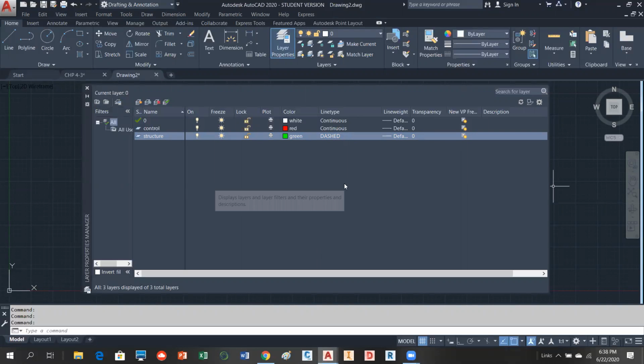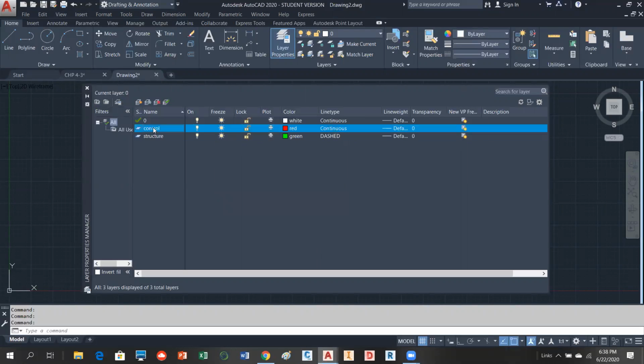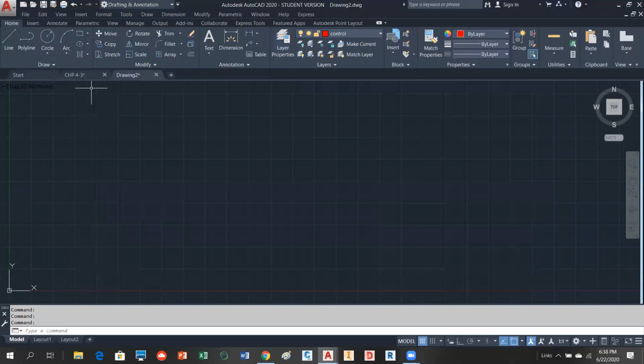Is that good for everybody? Yep. All right, go ahead and set the control layer current. All right, so we're going to go in and set the units up, and then we're going to set the limits up real quick. Okay, so actually units are good for now, so let's leave those alone.